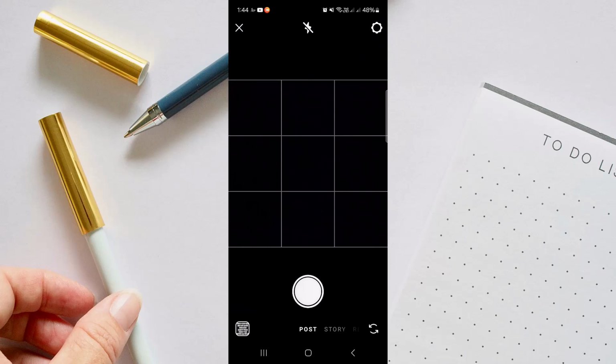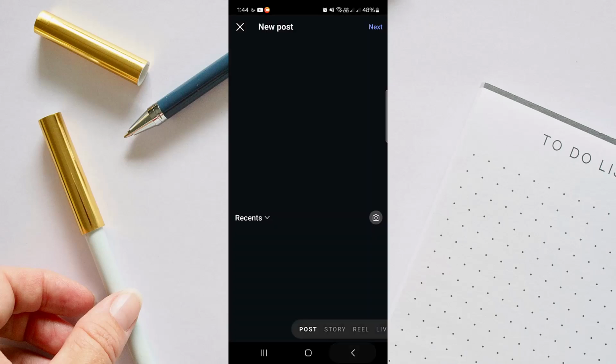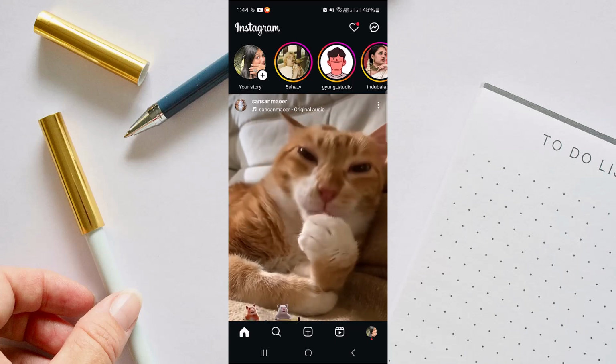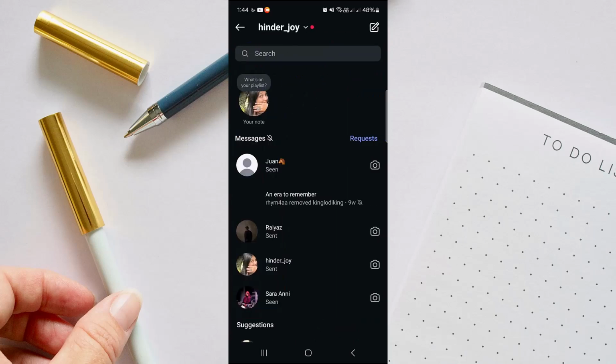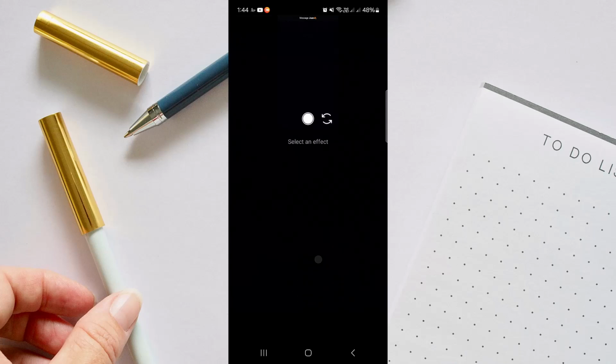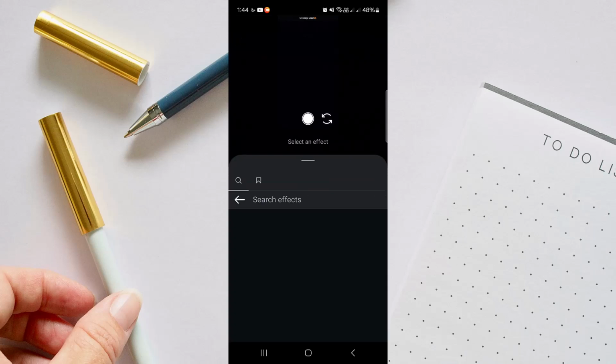And here you will find several options. If you can't find the story section, or effects section, then just head over to any chat's camera. And here you will find the option of effects. Just tap on effects or filters.